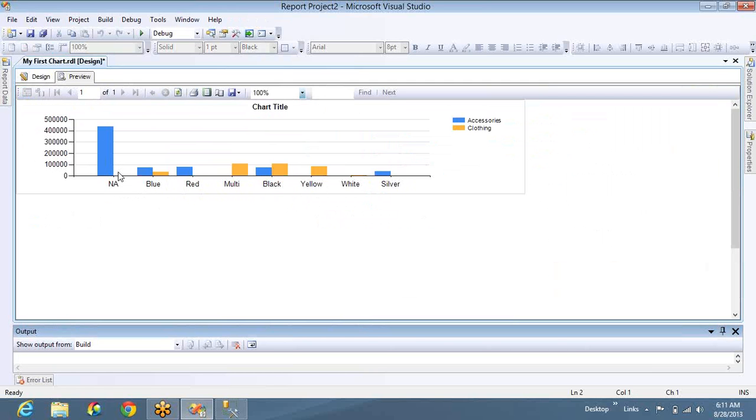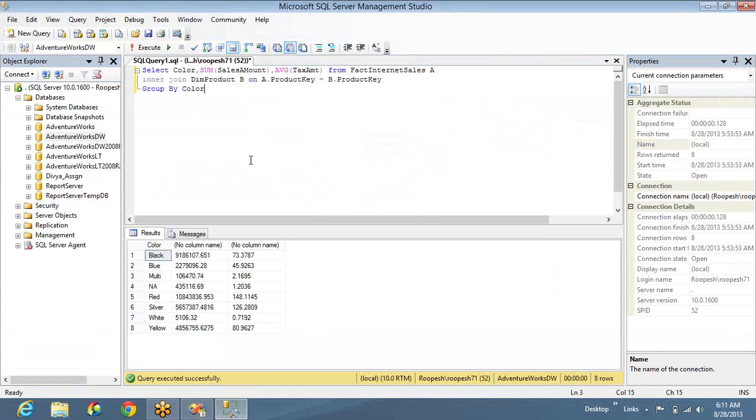Series in the sense series of data. I'll show you the query here. So if you see, this is only one coloring part. When I add color to the categories, the data will come like this. Black, this is the sales. Blue, this is the sales. Yellow, this is the sales, and so on.